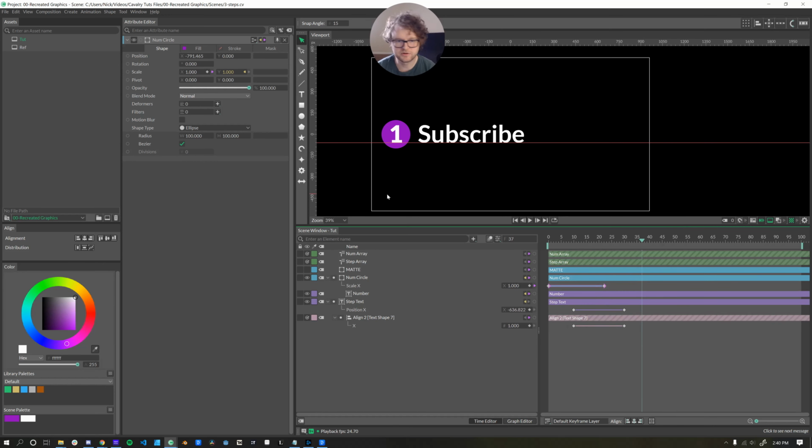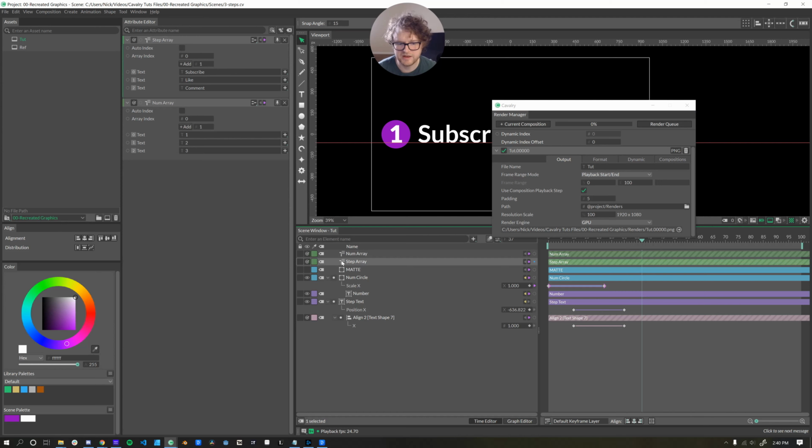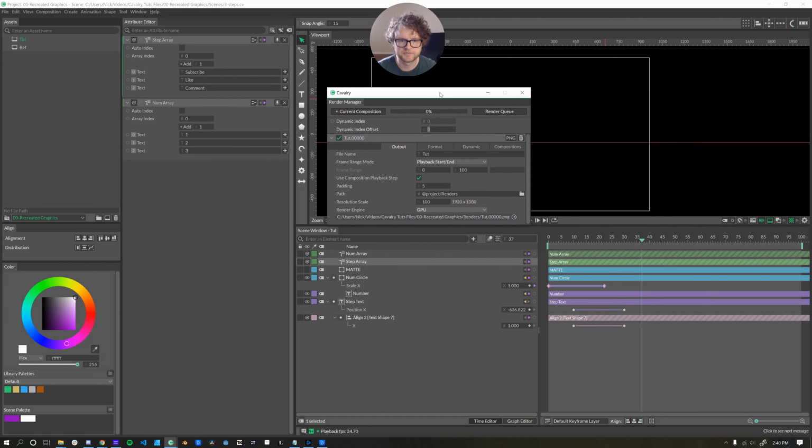With our animation done, our thing all rigged up, let's open up our render manager. And let's see. So we want the number array and the step array opened up. This dynamic index, that's what we want to connect over to our array index on both of these. So you'll notice when I change this to 1, these update. We'll start at 0. Just make sure all of your settings are right.